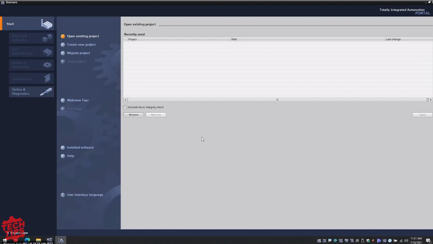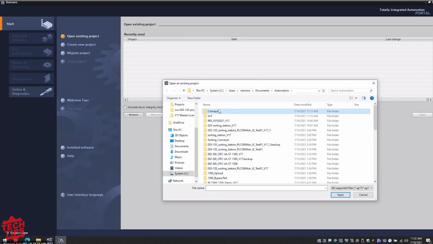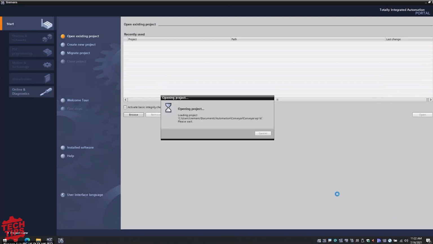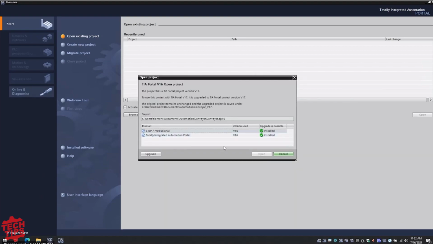Now, you might be wondering, okay, what happens if I have a project that was made with an older version than version 17? That's what we're going to do today. I'm going to use a project that was developed with an older version of TIA Portal, and I'm going to migrate this to version 17. Now you'll see the migration process is pretty easy, pretty quick. When you open a project, it tells you what version it was used and what components are available for upgrade.